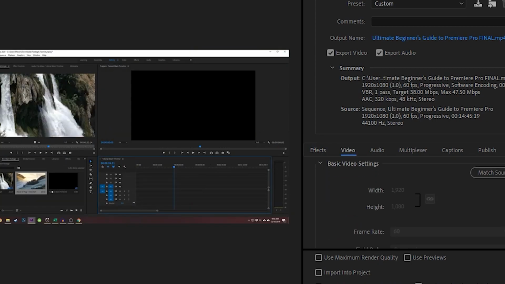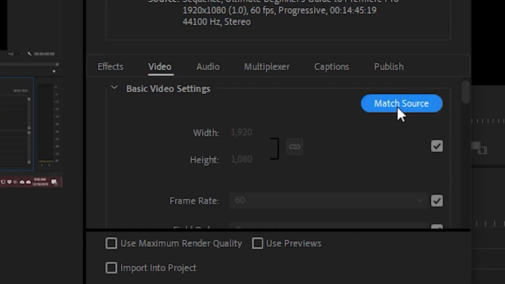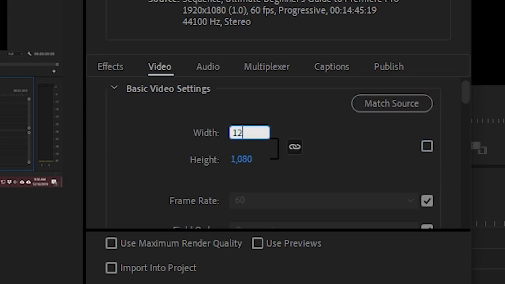For the rest of the export settings, you should be fairly good to go if you have set your project settings to be the same as what you intend to export. If you want to make a change to something, uncheck the box next to it. If you are editing in 4K resolution and only want to export in high definition, for example, you can manually adjust the export resolution to be 1920 by 1080. By default, the values are linked, so changing one dimension will scale the other one accordingly.